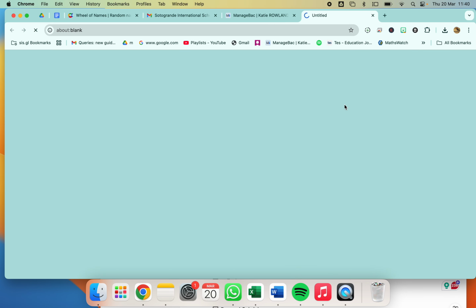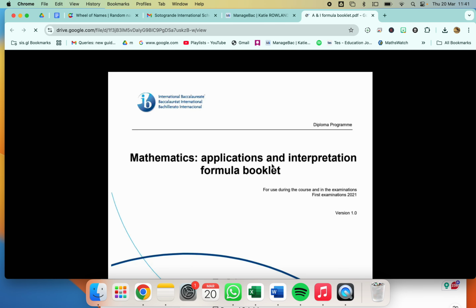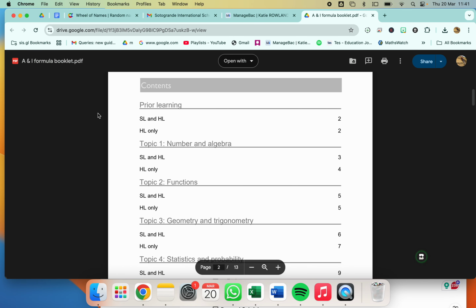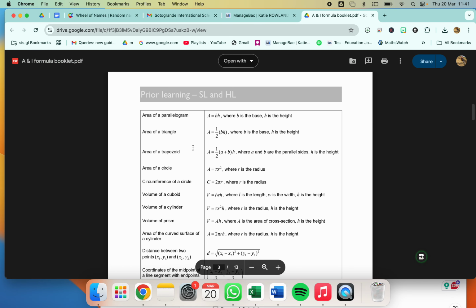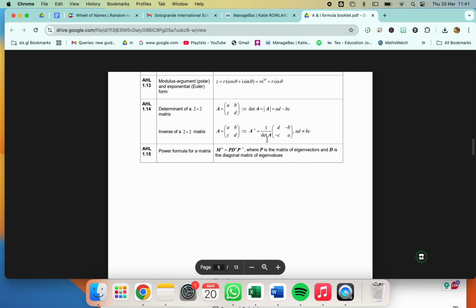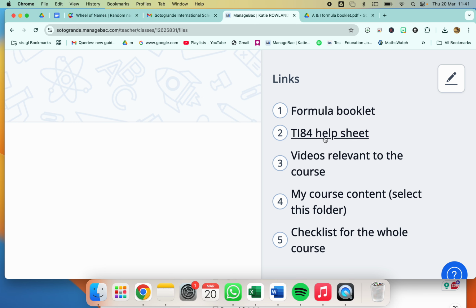The first link is the Formula Booklet. This is going to be used throughout the course, and this will be given to you in the exam. We are looking for standard levels, so you need to look for the ones which say SL or SL&HL for the standard level course.